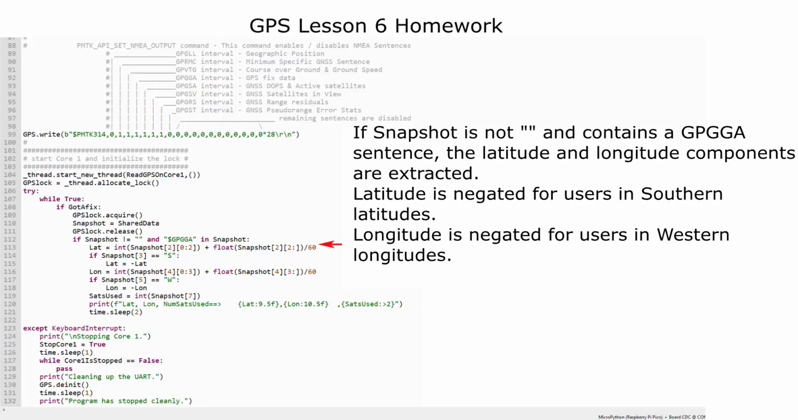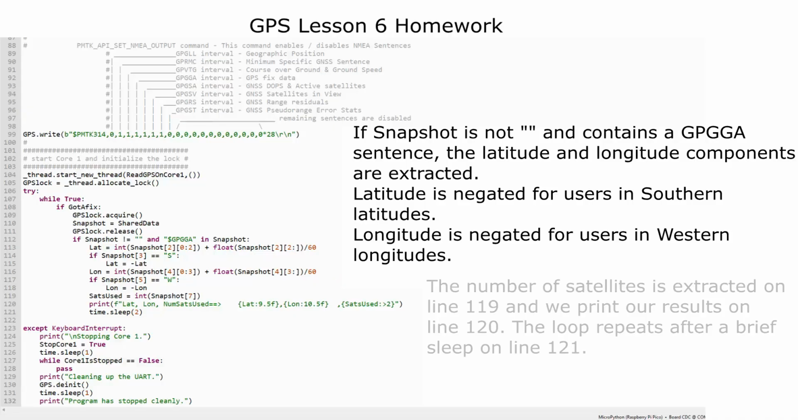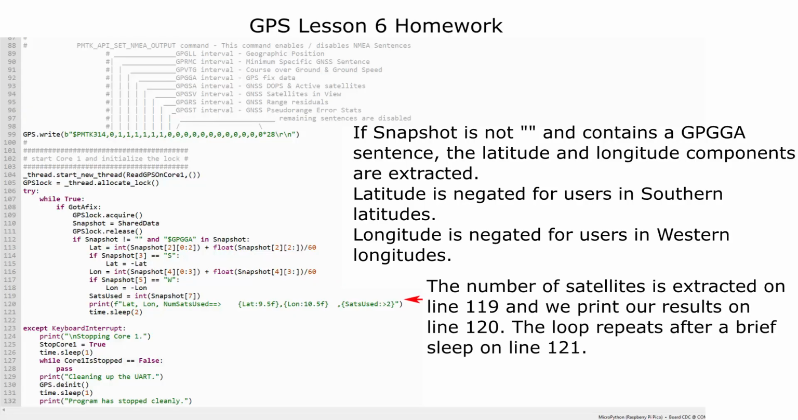If snapshot is not null and contains a GPGGA sentence, the latitude and longitude components are extracted. Latitude is negated for users in the southern latitudes, and longitude is negated for users in western longitudes. The number of satellites is extracted on line 119, and we print our results on line 120. The loop repeats after a brief sleep on line 121.